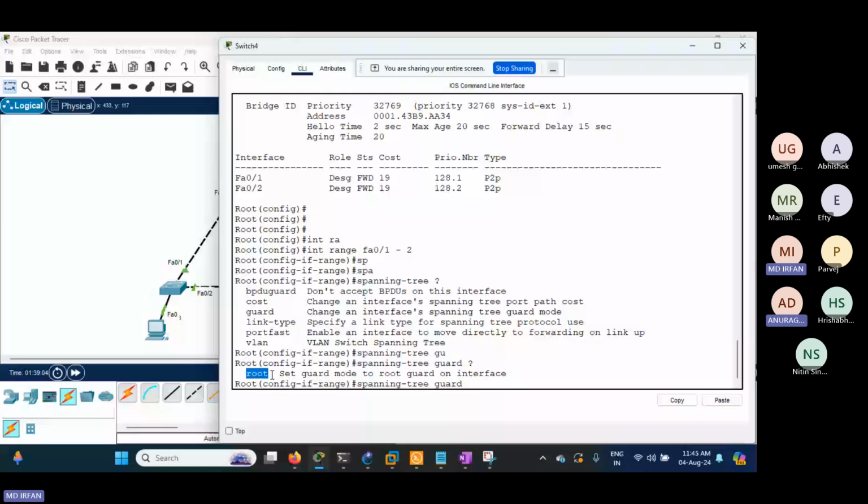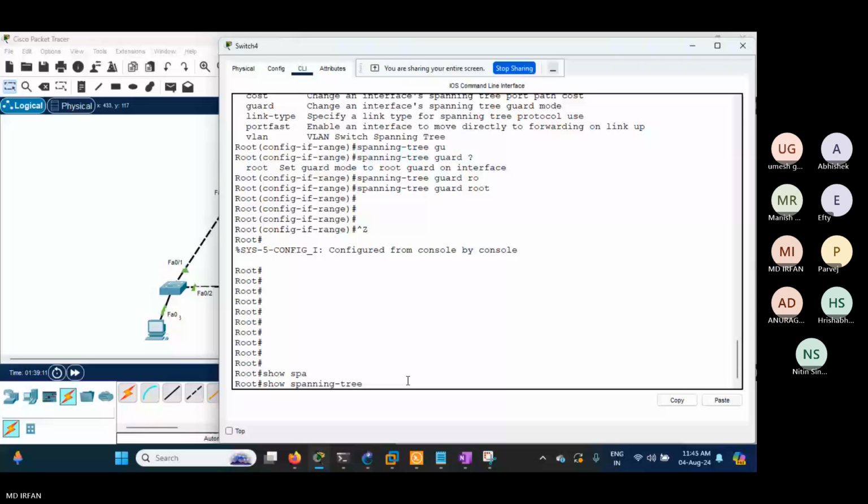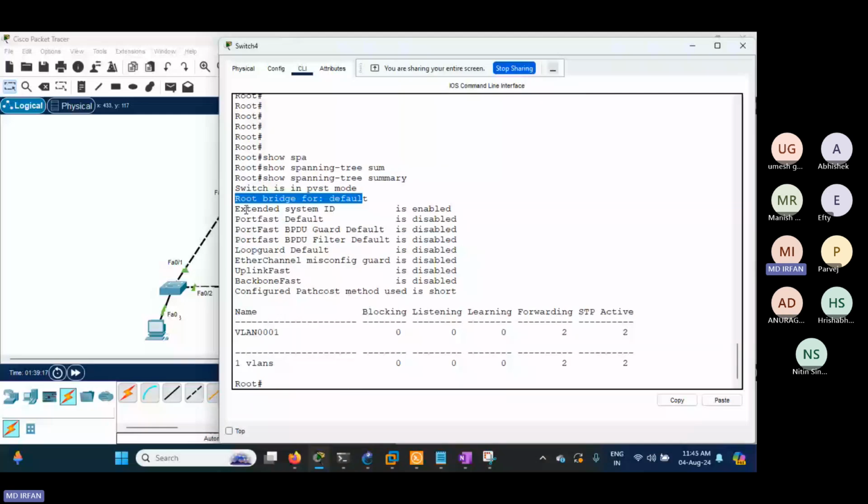How will you check whether it's enabled or not? The command is show spanning-tree summary. See, root guard, base, extended guard. Guard default is disabled. Looking for where the guard is.